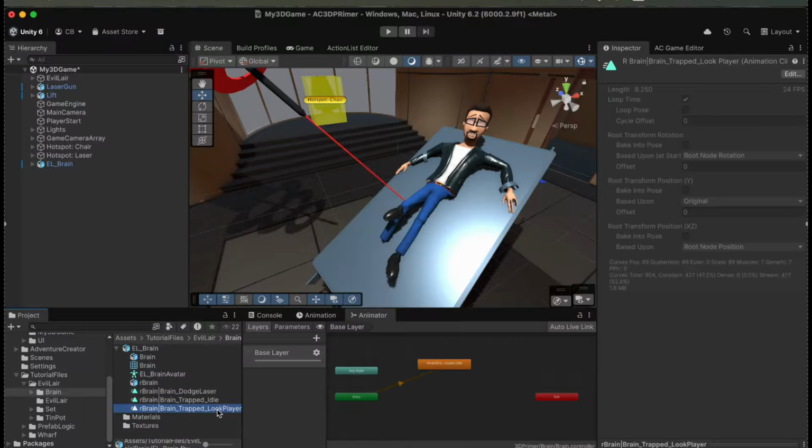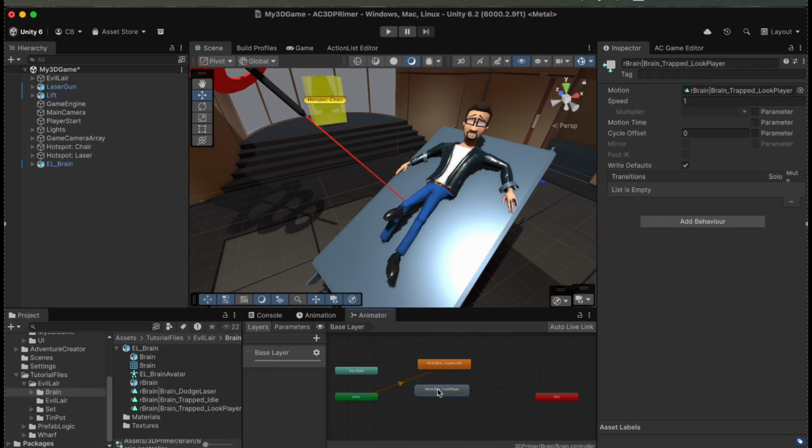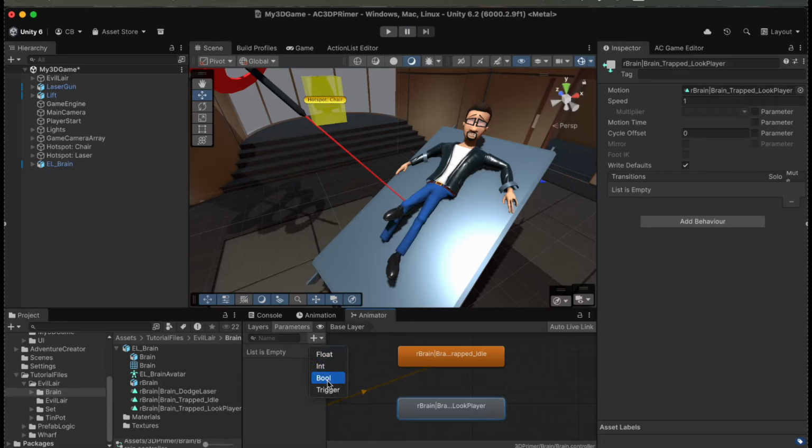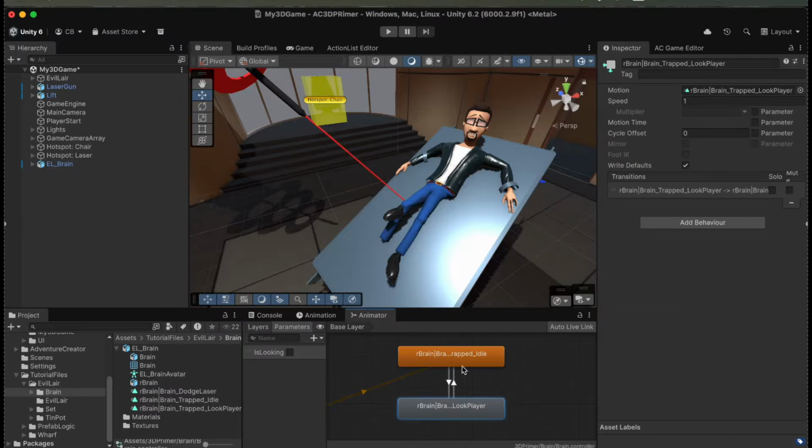We're going to have him turn his head. If we expand the preview here, we have an animation where he just turns his head to the left, where the player is going to be facing him. And so we can transition to this using a bool parameter. I'll drag this into the controller and then create a new bool parameter named isLooking and transition to it from our default state, setting isLooking to true and isLooking to false for the return.